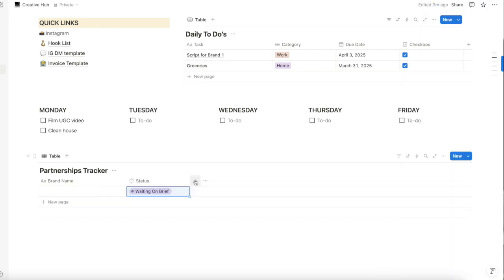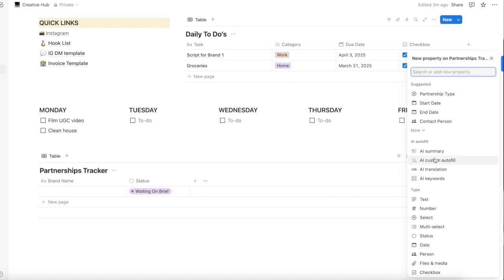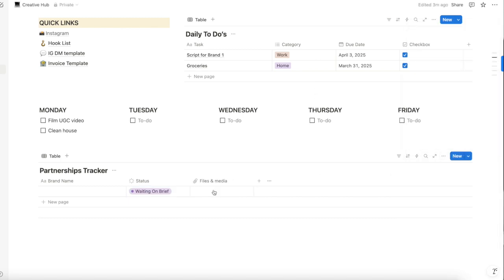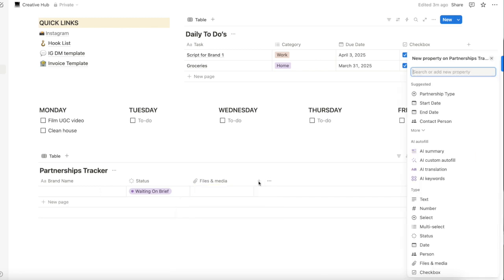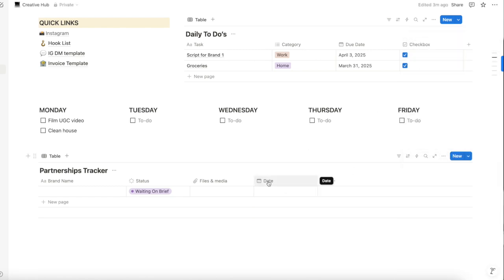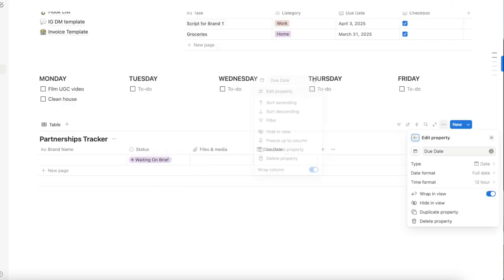To link to the brief, you will need another column, and this one will be either files and media or URL. So if you go the files and media route, you'll be able to upload the document or embed it, which is really, really handy. Now to add an end date, you'll want to create another column, and this time from the drop-down, select date and rename it to due date. Here you'll be able to track the due date of all of your campaigns.